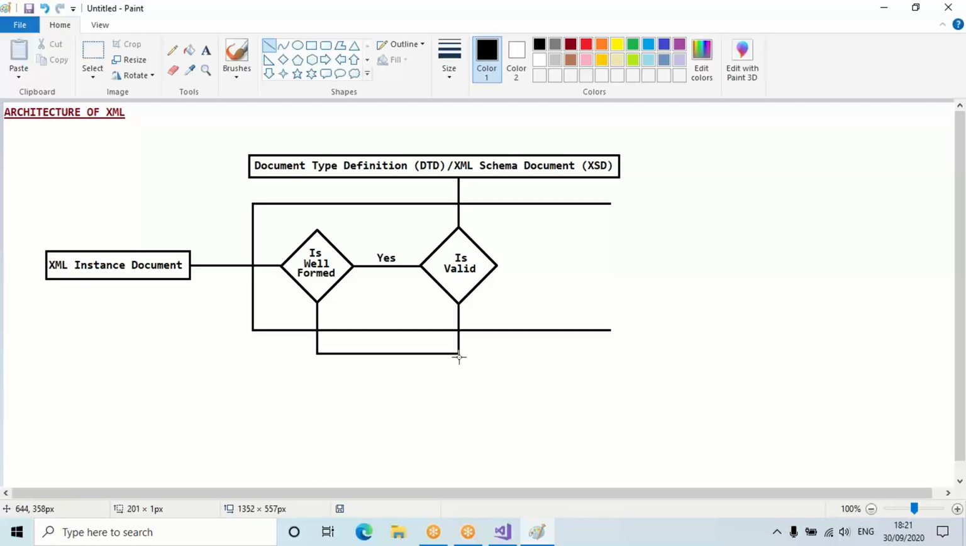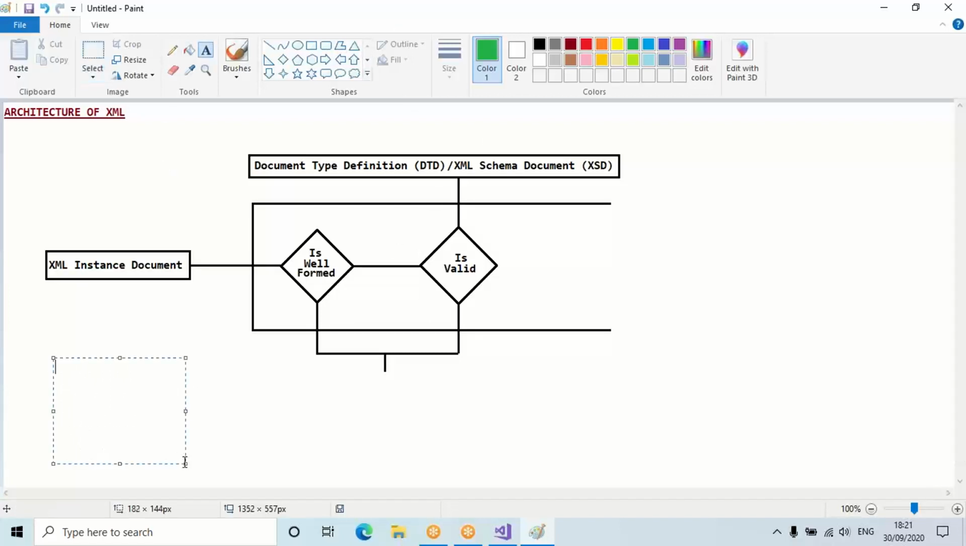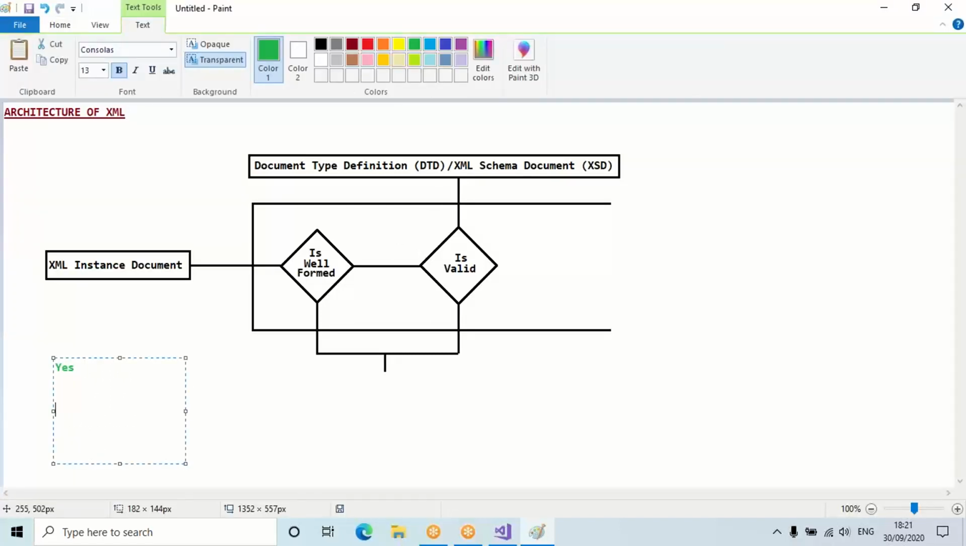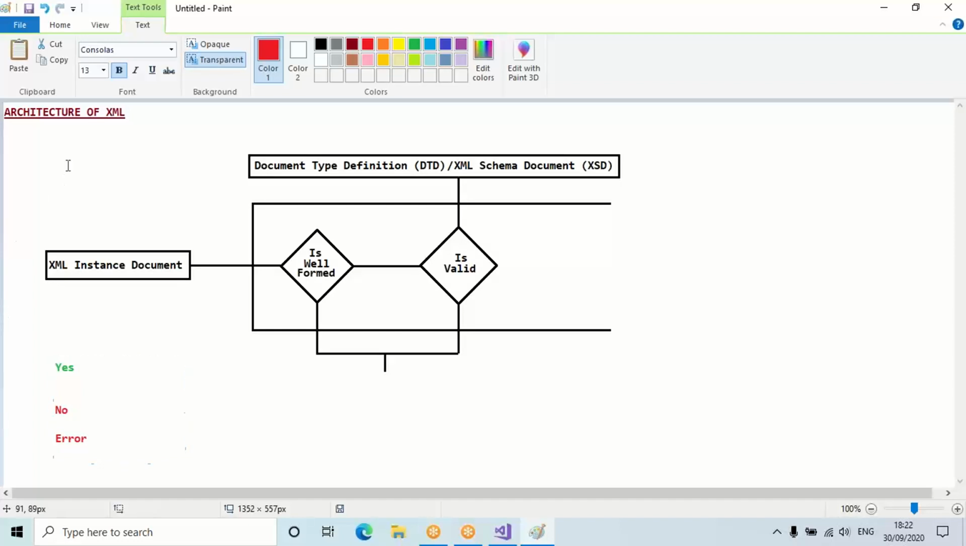In both these cases, I'm talking both cases. If it is not valid and if it is not well formed, then it will lead to error. Okay, that part also let me write here. Two cases. I'll write yes, and second case no. If it is so, error. Okay, let's write all this.